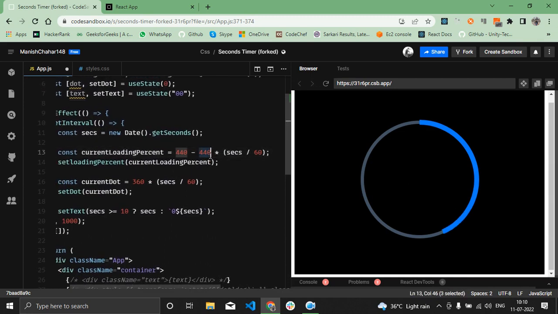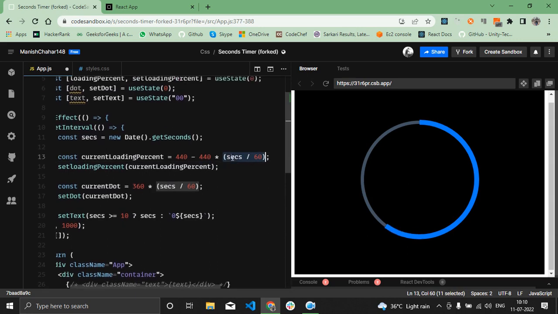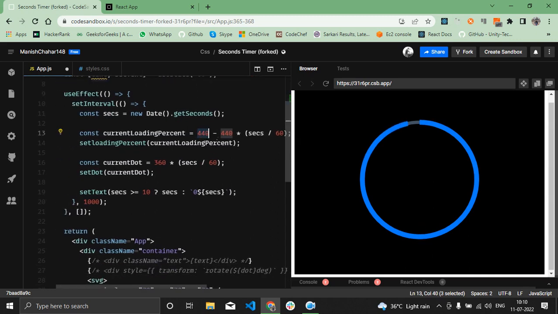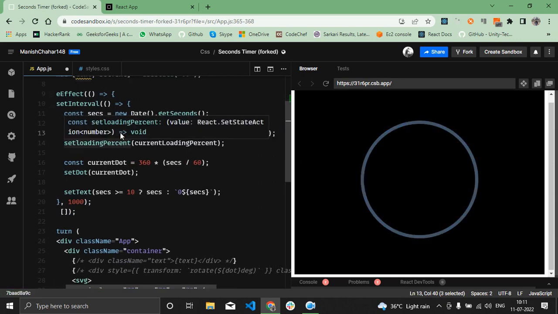So for that, what I am doing is 440 into second divided by 60. So let's say our seconds is 30. 30 divided by 60, we will get 1 by 2, and 440 into 1 by 2, we will get 220. 440 minus 220, we will get 220. So 220 means half of this value. So half of this value will come here. So that means our percentage is 50% complete. So you can use this formula to calculate the value of current loading percentage.